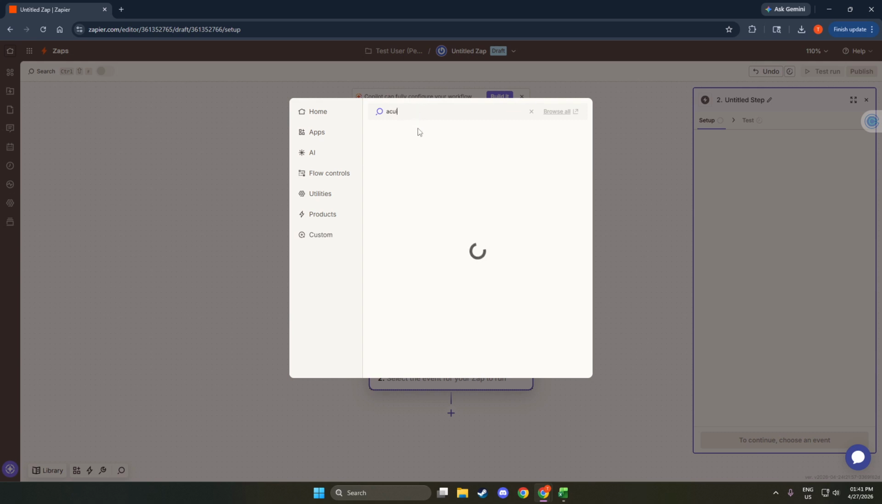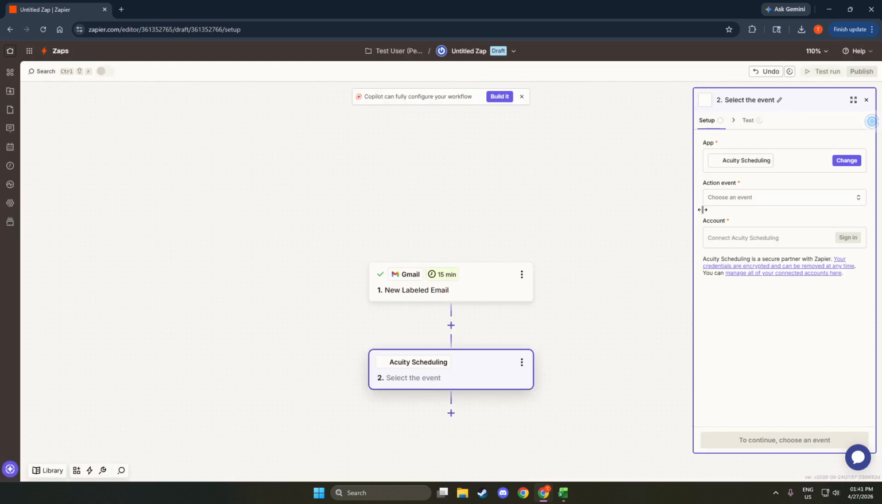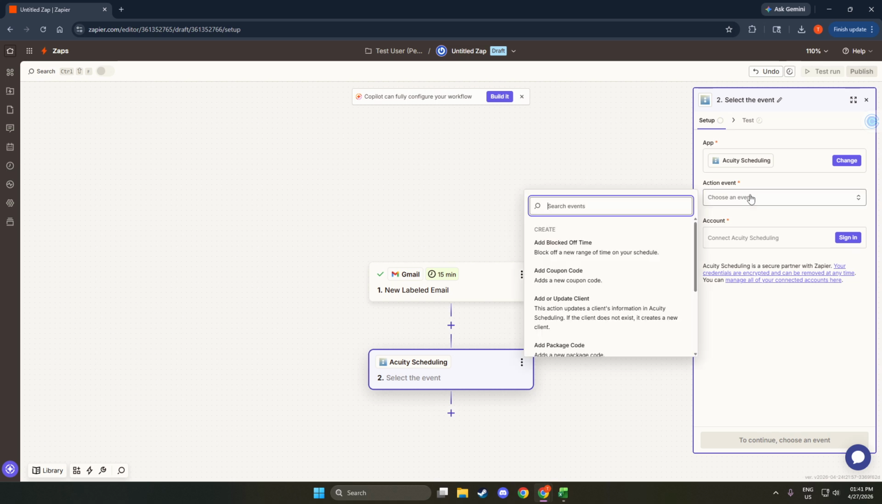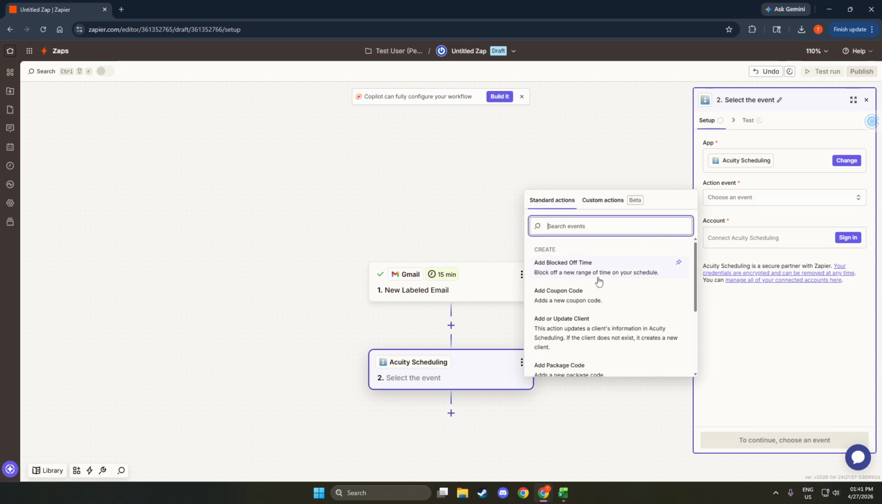Sending an email is perfect for instant confirmations or follow-ups. Creating a draft gives you a safety net to personalize before sending. A notification email is great for internal alerts so you never miss a new booking.